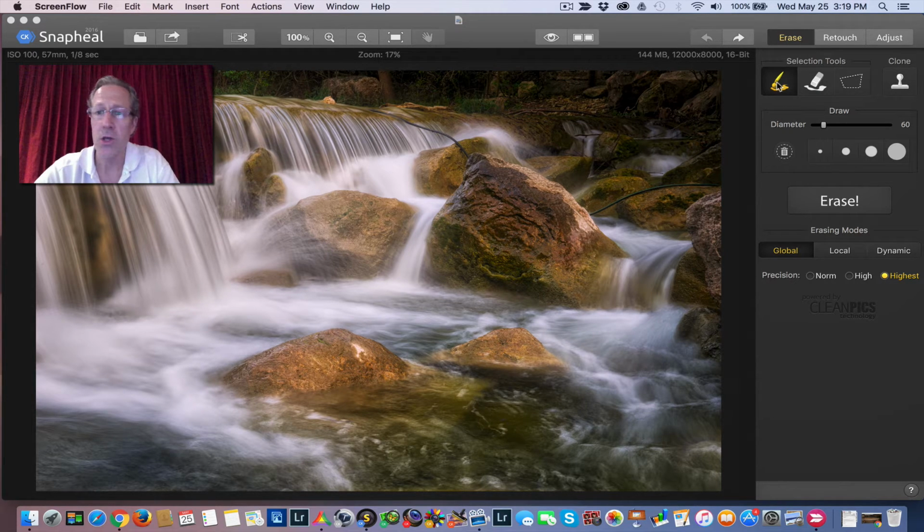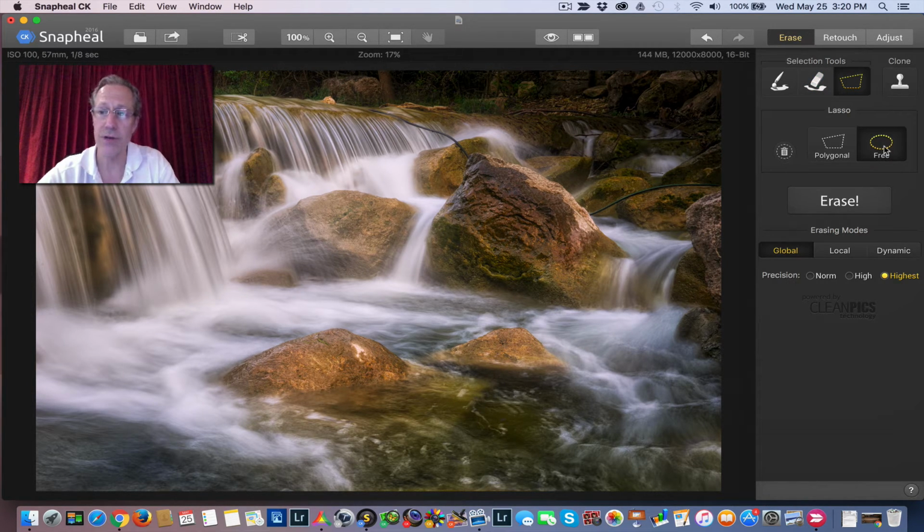You have the paintbrush, where you just paint over whatever it is you want to erase and then erase it. The eraser is for if you paint over something and decide you don't want to paint over that, you just erase it that way. And then the lasso tool, which allows you to do a freehand or a polygonal type lasso. By the way, there's also clone and stamp over here, which is great. So we'll start with the paintbrush.